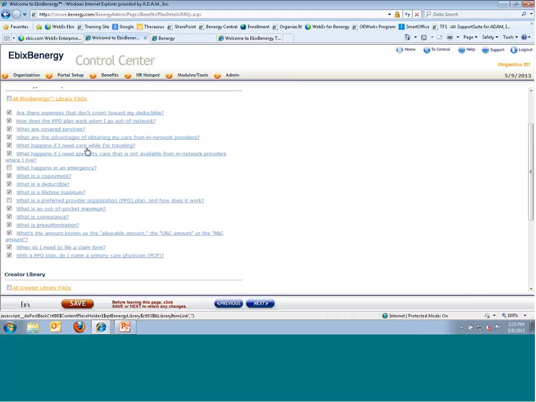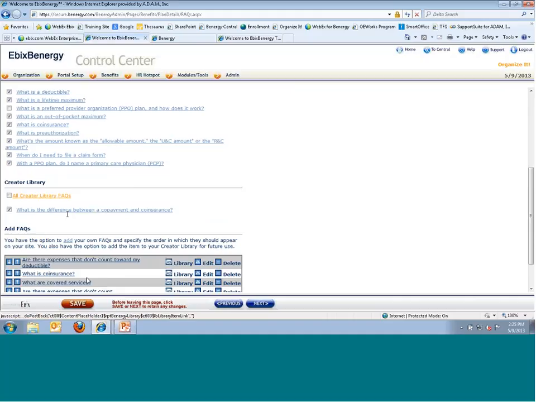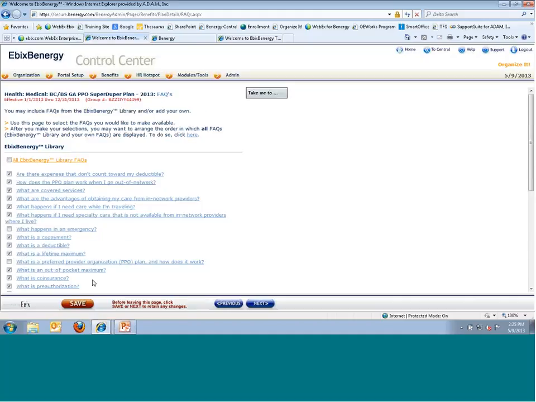So all these questions are pertaining to PPO because that's the plan type that was selected. Now notice we have a new library, eBooks. Benergy actually maintains a library as well, and you would certainly just pick and choose what questions and answers that you want included.